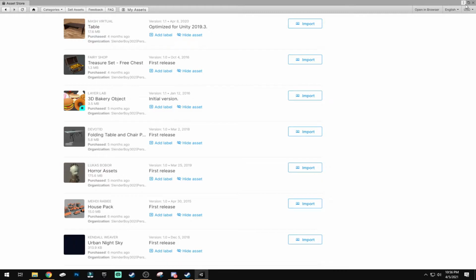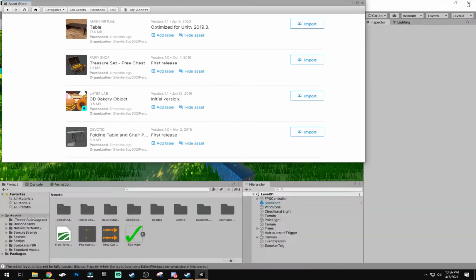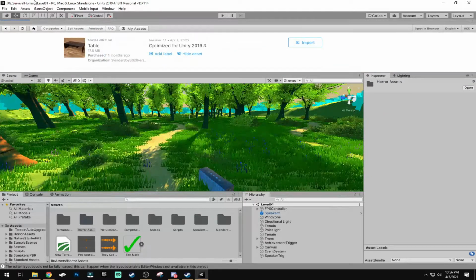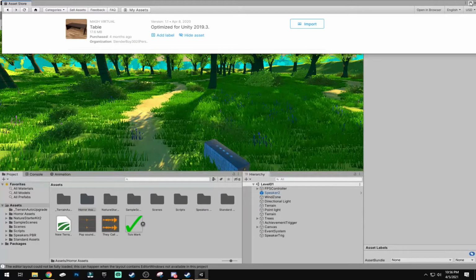Right? If we can try to, and you look on the bottom left hand corner, you see it's been added to your assets folder. It'll be titled horror assets. Whoops, didn't want to do that. Now we full screen this up again.